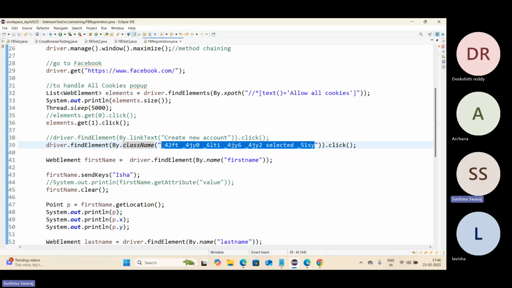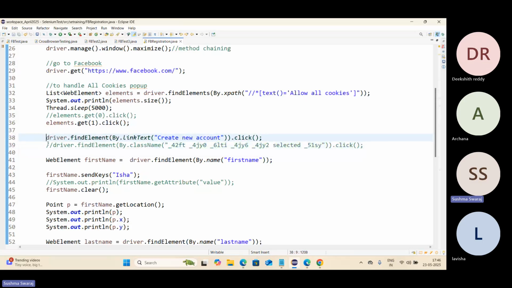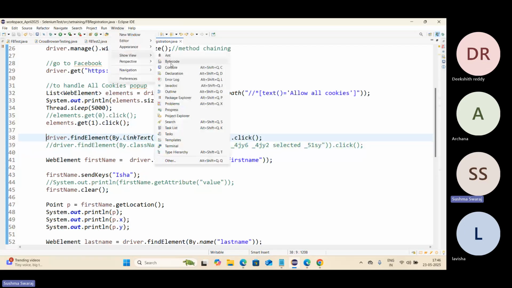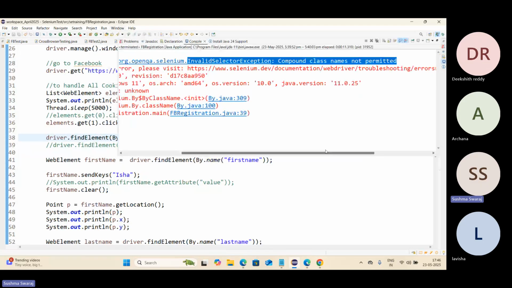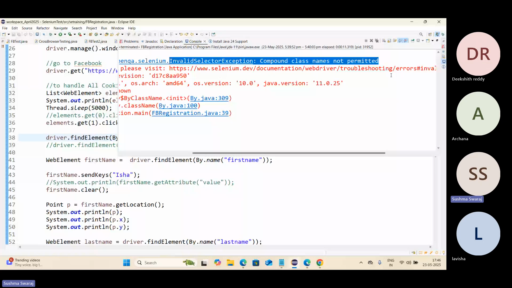That is possible. So my caution or alert is, if you are using compound classes, you may get an error saying compound class names are not supported. Then you have to realize that more than one class is involved. Don't use By.className for this element, not for every element. For that particular element, you cannot use it because compound class names are not permitted or supported by Selenium. Okay, I'll stop here in the interest of time.